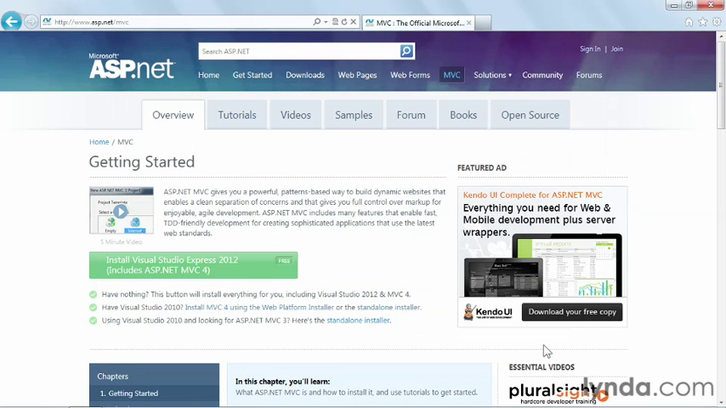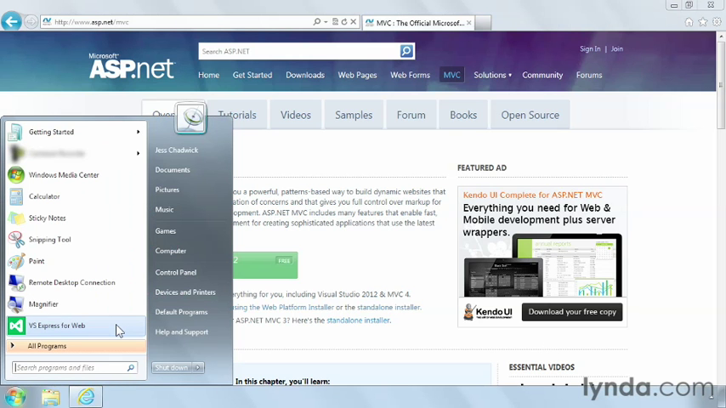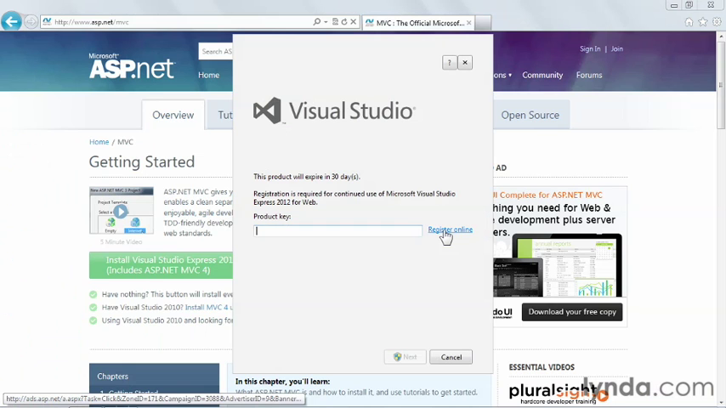Before we continue, let's make sure you can run Visual Studio. Simply go to your Start menu and find VS Express for Web and try to run it. The first time you run Visual Studio Express, you'll need to register it with a product key. Go ahead and click Register Online and sign in with your Microsoft account.